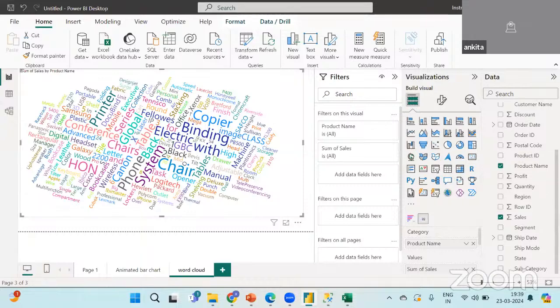Getting it, guys? This is the task for you. See how you can log in to Power BI service. I have shown you the procedure. Do that, please. Okay, all right, guys.